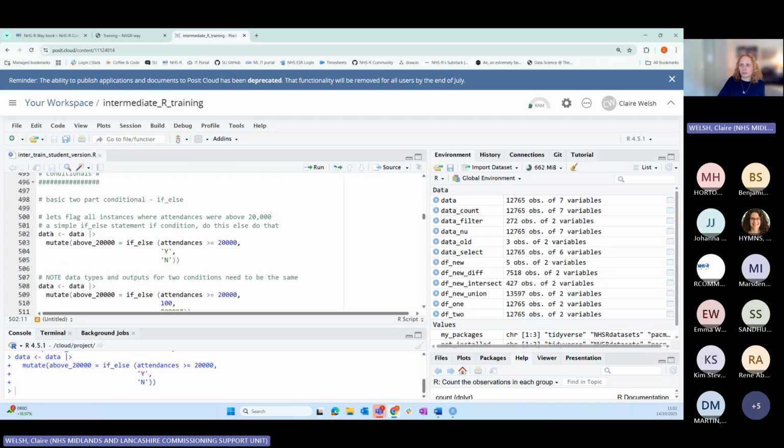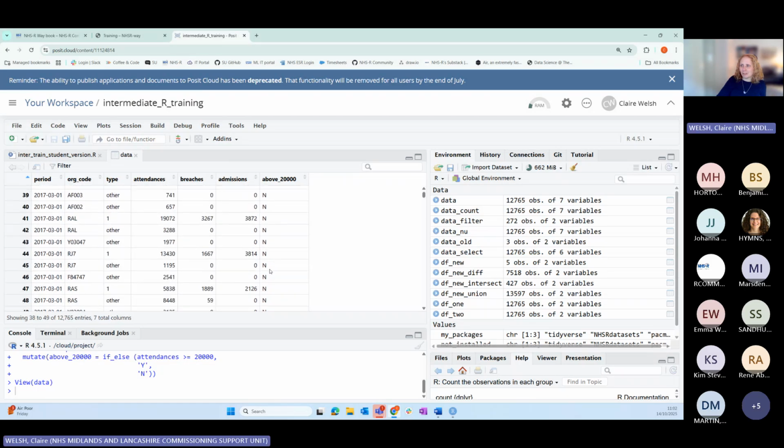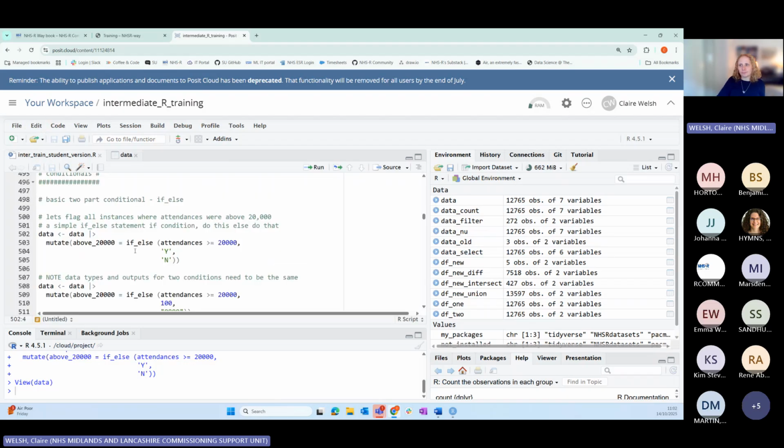Right, and this is what we have now. Remember, we've got our new column because we mutated a new column onto the end. It's got y's and n's in it, depending on whether the attendances were over 20,000. We can verify that, and it looks like it's done the right thing here. Over 20,000 gives a y. Okay, and see there's only two of them in the top half of this table here. We've got this one that's 21,000 and 30,000. It's got a y in both of those rows.